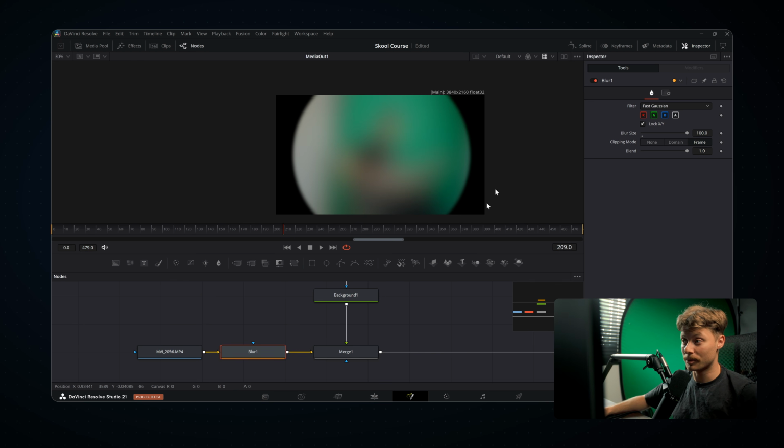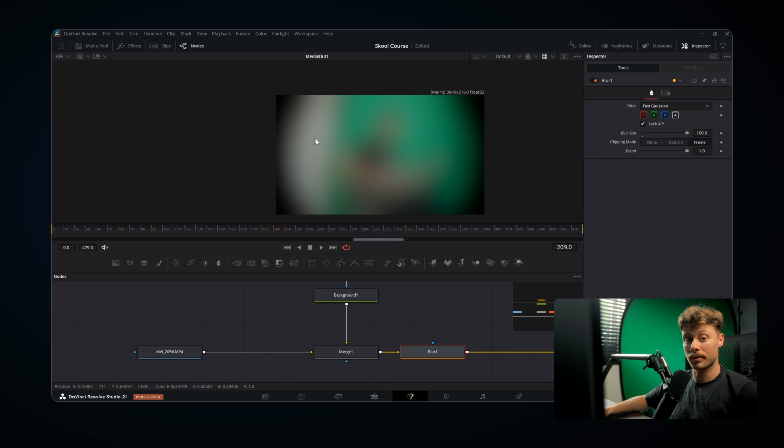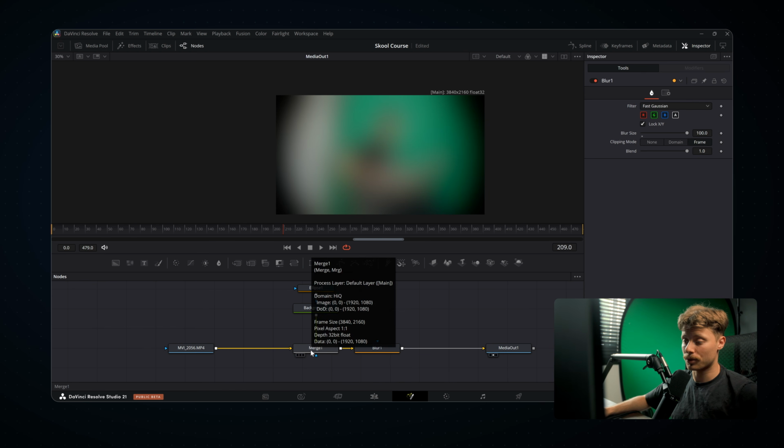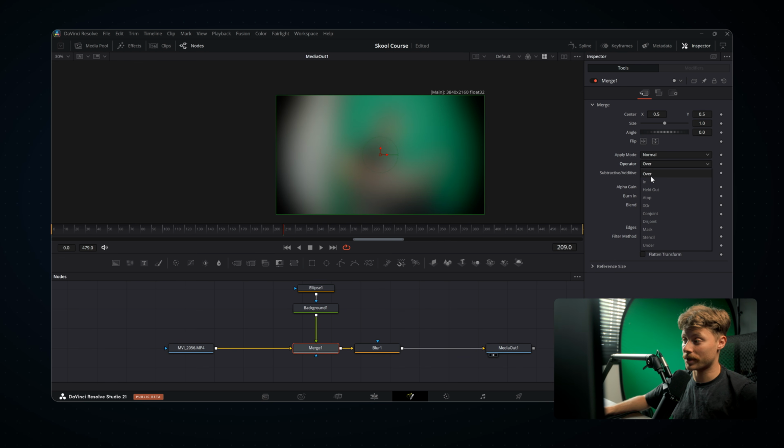So right now this ellipse is not blurred out, but if I would add it in front of it, then it will be blurred out. So the order of where you place things is very important when using this node-based system. When you go to the merge, we can also change the operation mode and change the order right here.